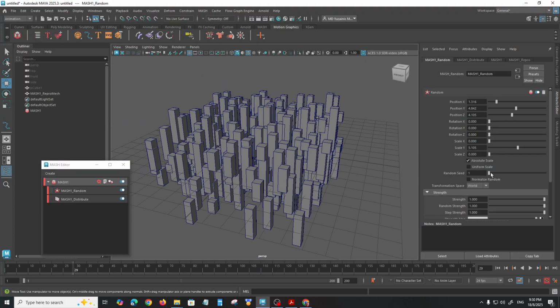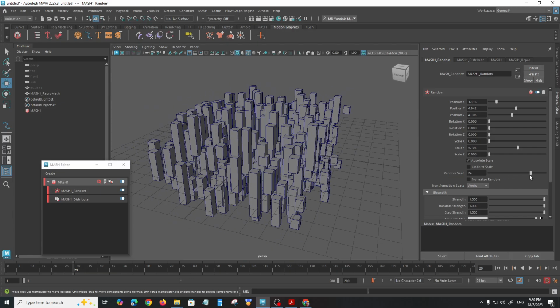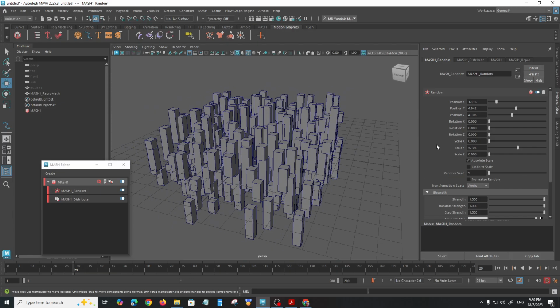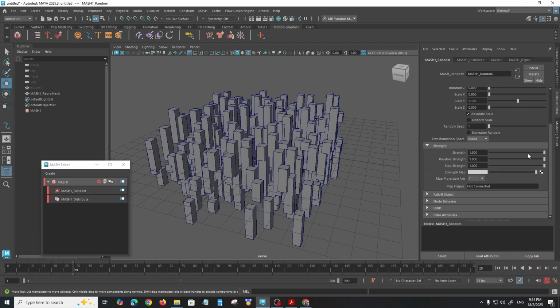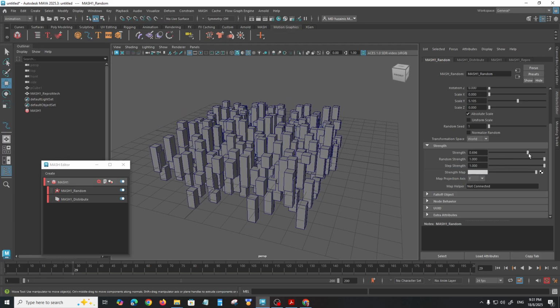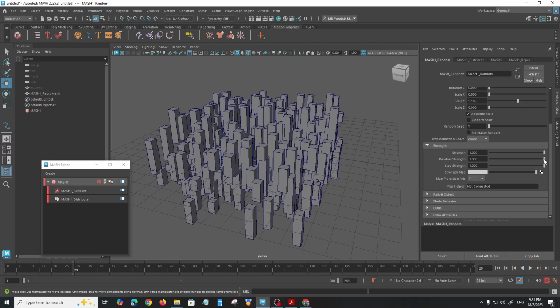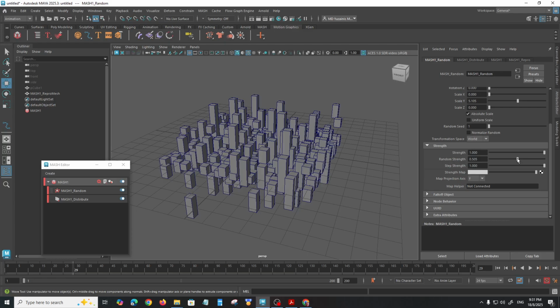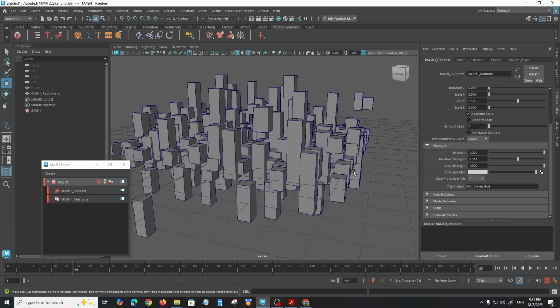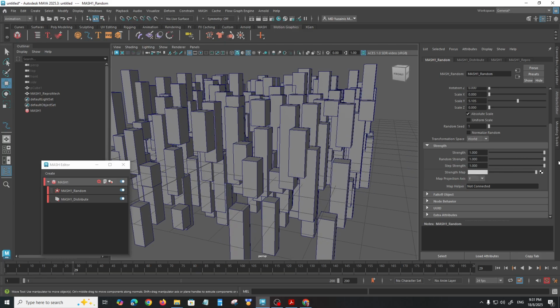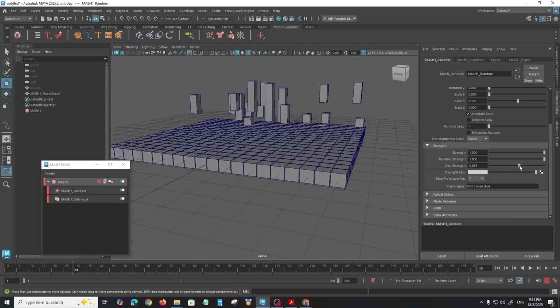And then you have the random seed. If you don't like this, you can change to a different seed. Okay, and let's go down again. These are the strength, from normal to 100% strength. You can even random the random node, so now it's even more random. Okay, then steps, stuff like that.